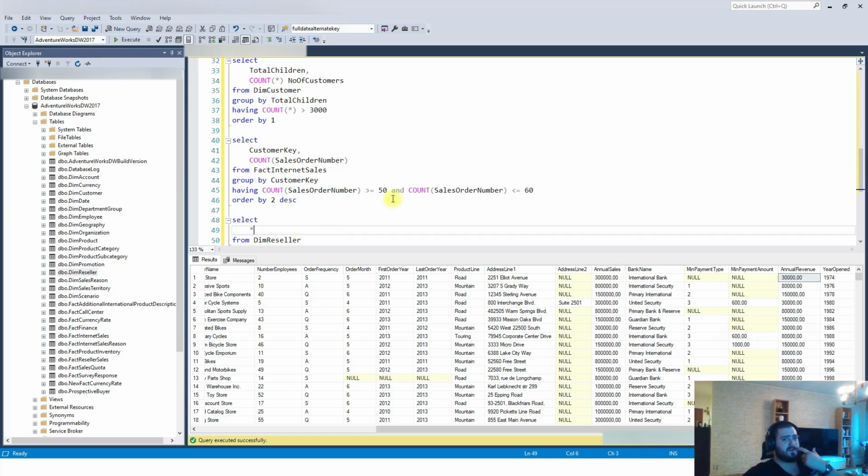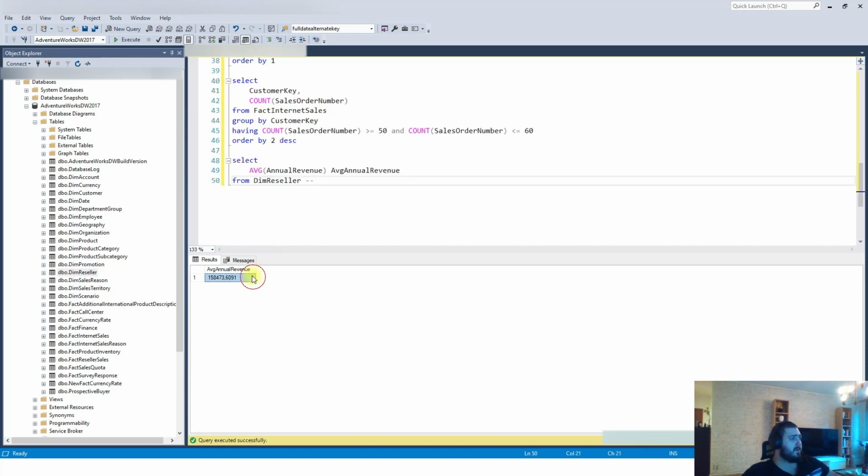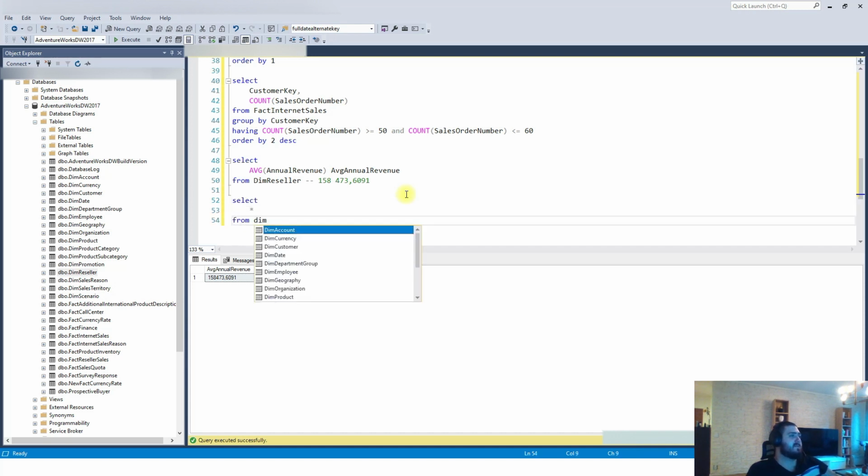So what we could do is, we could say we want to select the average annual revenue like this, and name it average annual revenue, and that number is, we can do a comment here, and we can copy this value here. So it's 158,473, and then we could say, okay, so now we can say select star from the dim reseller.